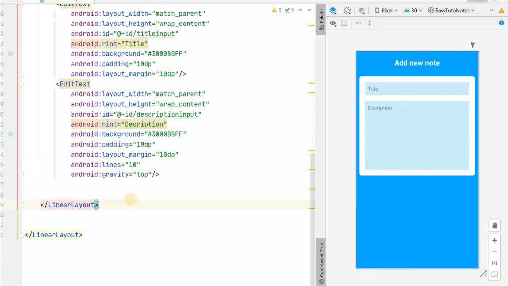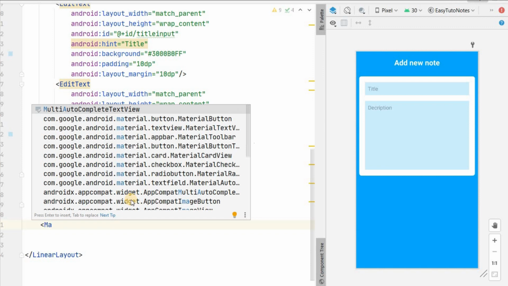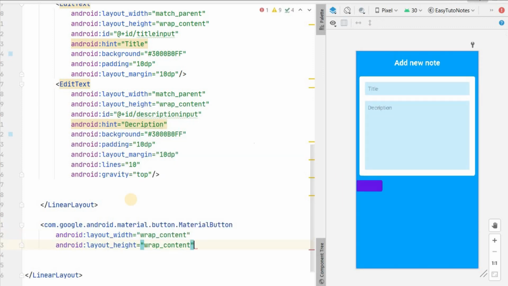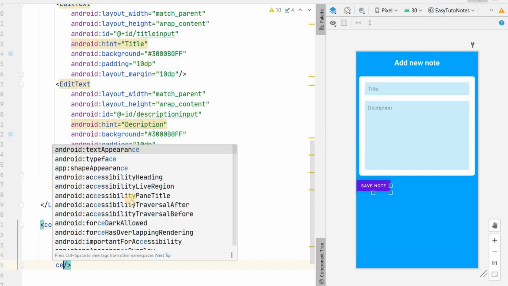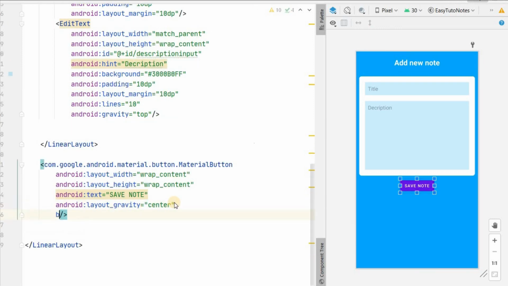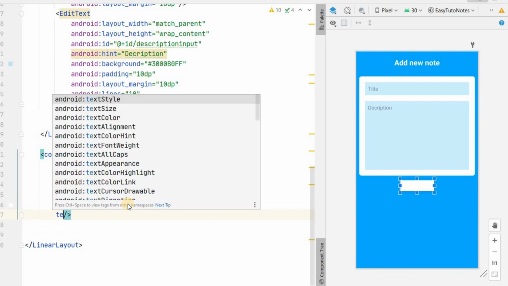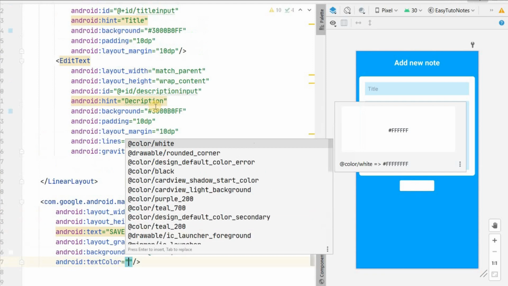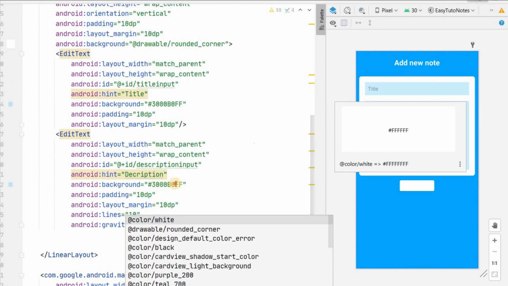Now we will add a button, material button, wrap content. I'll give the text save note, I'll center it, layout gravity center, and same I will change the background tint to white and text color to same color we are using.